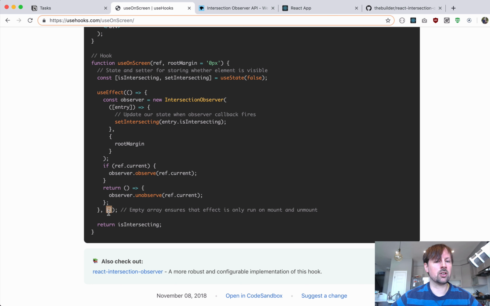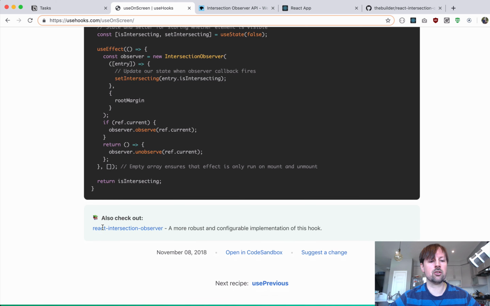But as I mentioned, if you have logic that may or may not show the element that you want to keep track of the intersection observer on, this will cause some problems here, because the first time it runs the useEffect, there may not be a ref. So that's where you could run into some issues.